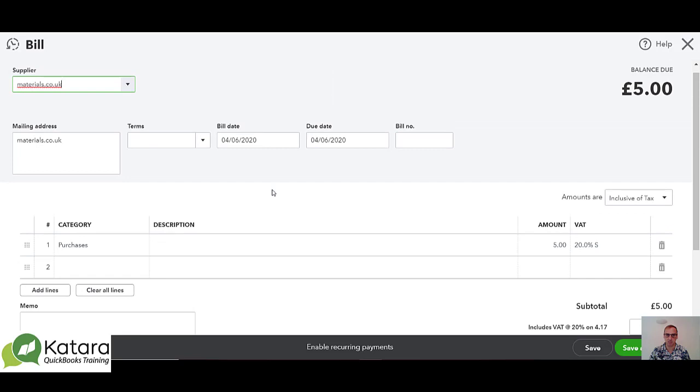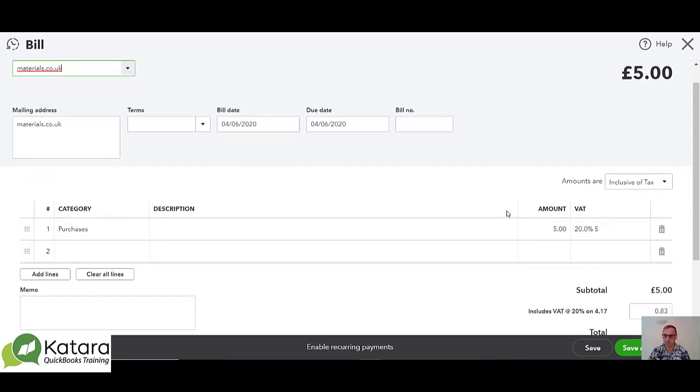So this is the last bill that we entered, as we saw on the screen. It's dated it today. It's not got a bill number in, so it's not populated everything in here, but it has populated the category, the amount, the VAT code. So I can then change the information I want to change and save it. Saves me time in picking the category again, the VAT code again.